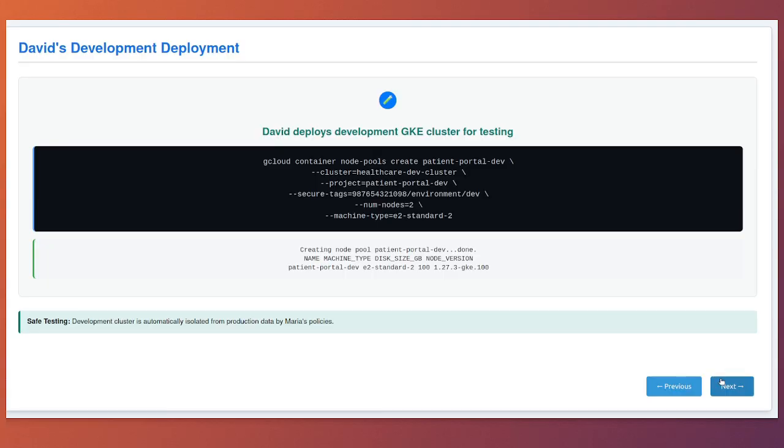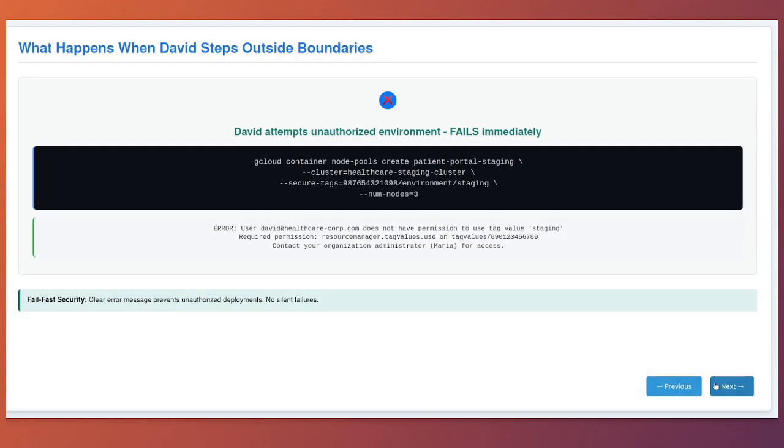This makes sense because development workloads typically don't need the same resources as production systems. The secure tag, environment, dev indicates that this is a development system meant only for synthetic data, never real patient information. When Maria's firewall policies are in place, this development cluster will be automatically prevented from accessing production databases or other production resources. The security isolation happens at the network level without any application changes. This gives David the freedom to experiment and test in development without any risk of accidentally accessing or corrupting production patient data.